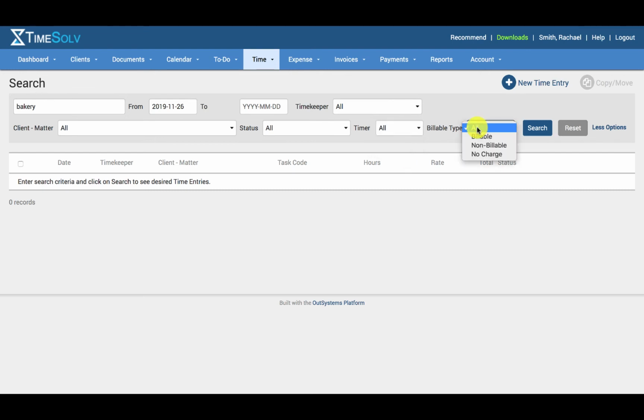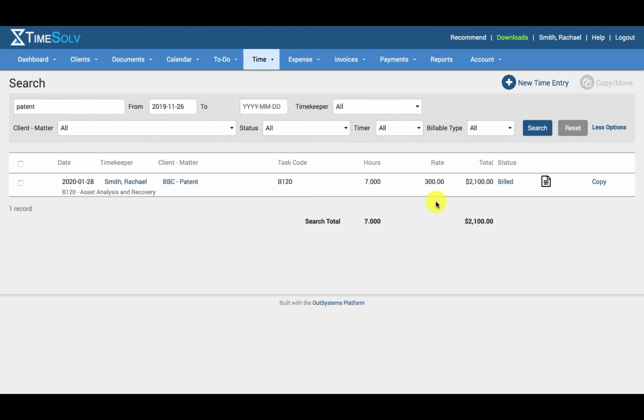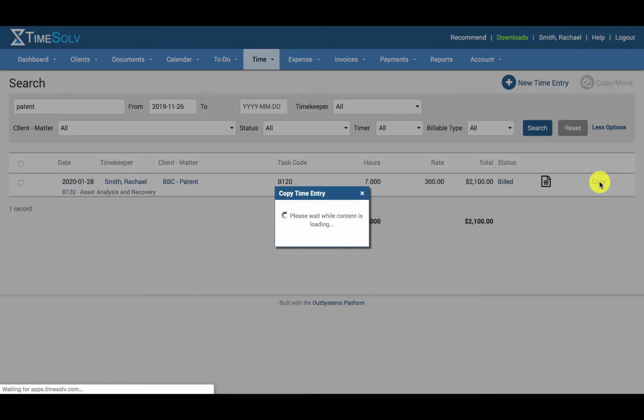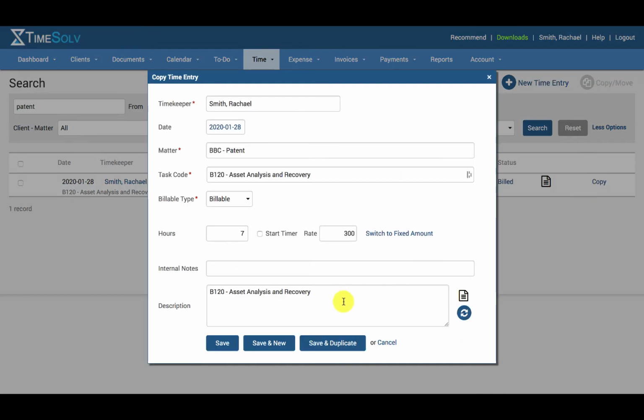And then we have the option to narrow down with even the billable type. Was it a billable entry, non-billable, or no charge? And hit search, and here we can see the time entry details. And if we click on the document icon, we can see the time entry details, and we can even copy the time entry and create a similar or an identical time entry for this again.